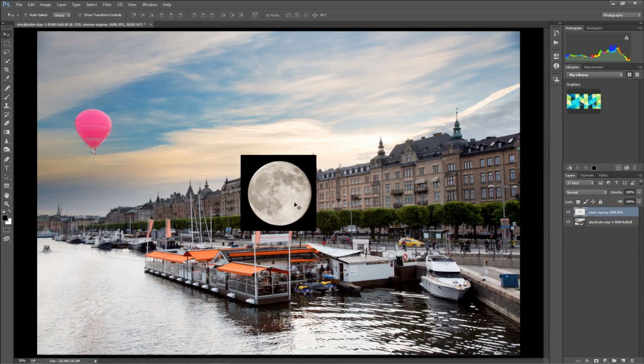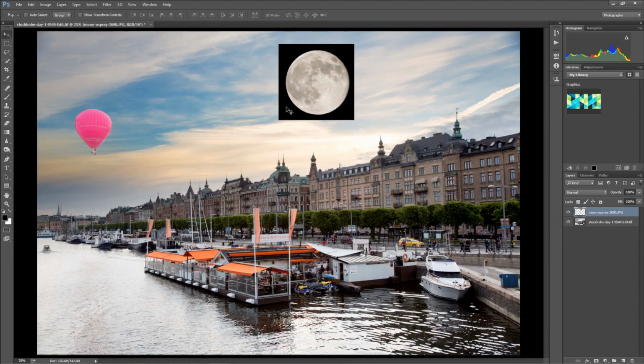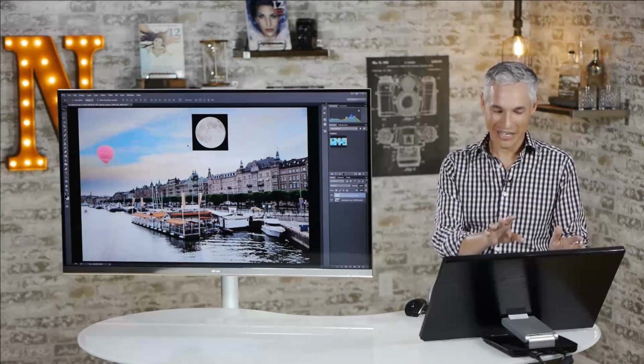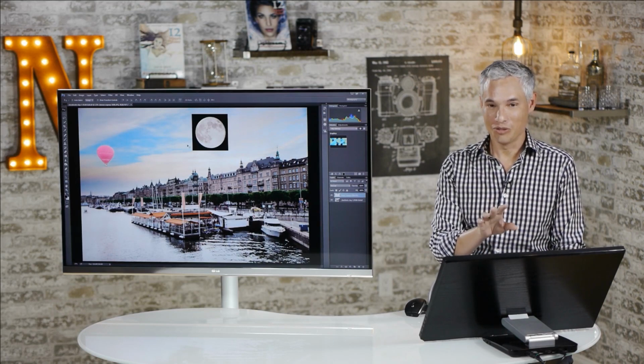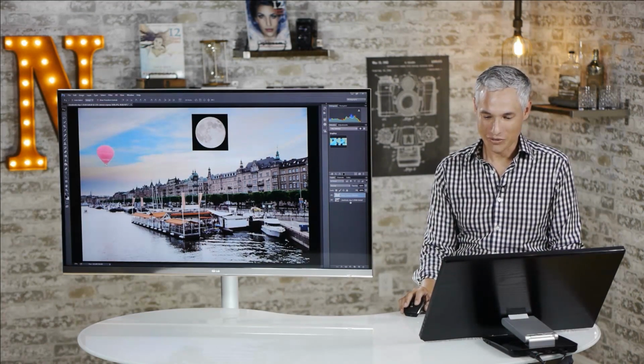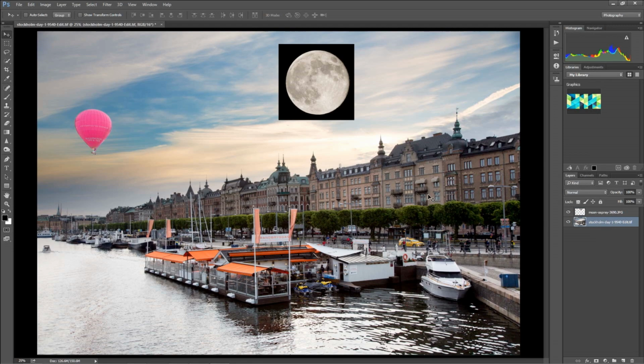All right, so this is looking real natural, right? Yeah, nobody would notice that this was comped. Tell you what, let's actually replace that balloon with the moon. And the way I'll do that is, first I'm going to just remove the balloon entirely.